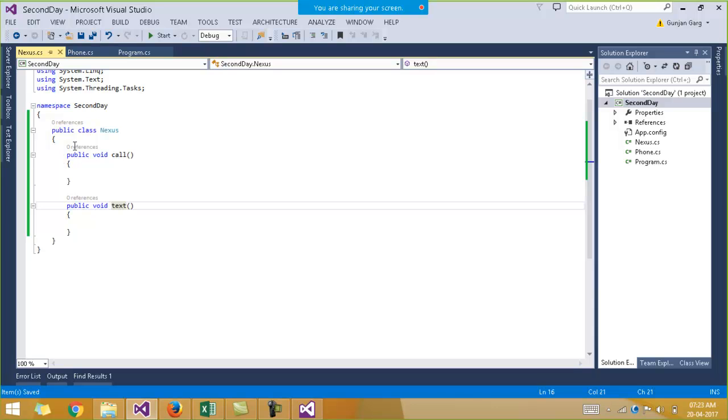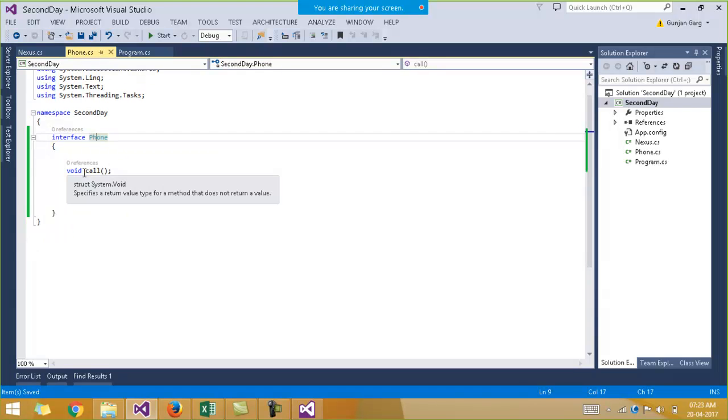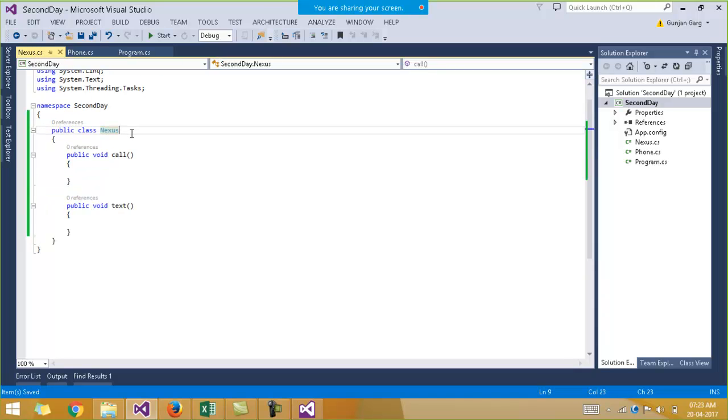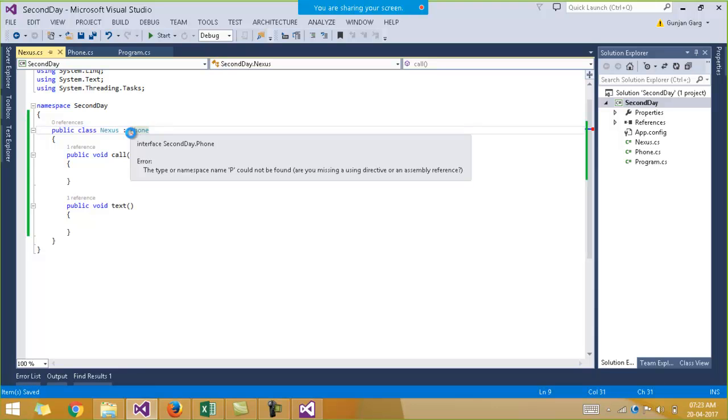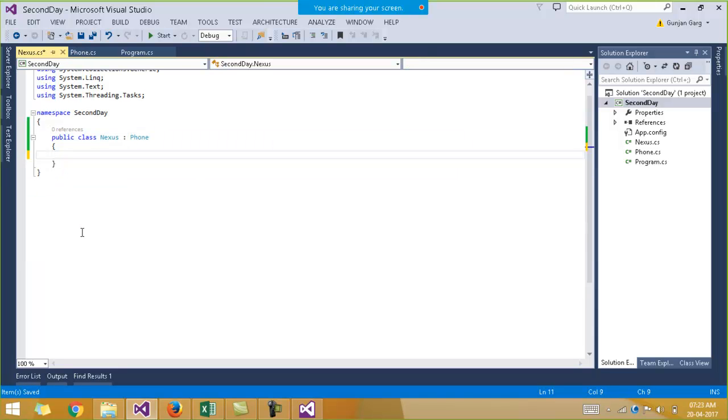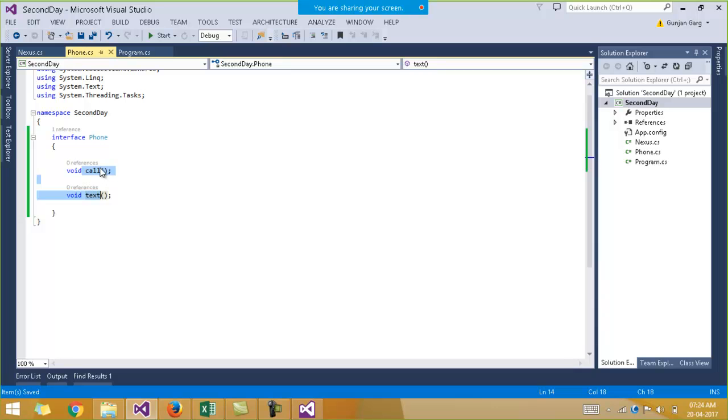So since we know that Nexus is a phone, and we have declared the functions inside an interface, in the Nexus class we will implement that phone interface. So how do you implement? You put a colon and then specify the name of that interface, that is the phone interface, right? So now we will not be writing these functions from our end. We'll be simply implementing the phone interface, which contains the functions that this Nexus class also offers to you.